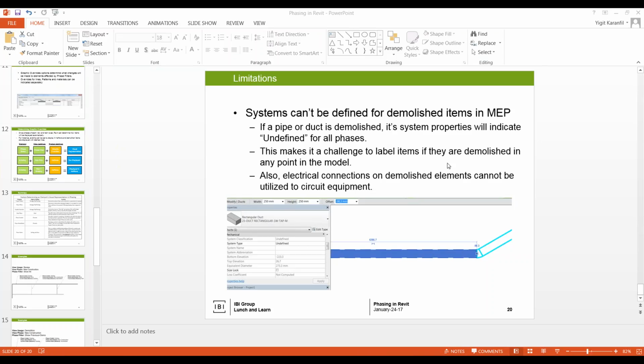So no questions? Oh, so the question is, does phasing work on structural elements? Yeah, of course. It works on all elements, basically. It just causes some connectivity issues. I mean, the system properties don't carry on MEP, but phasing works on MEP as well. And of course, it works on structural.